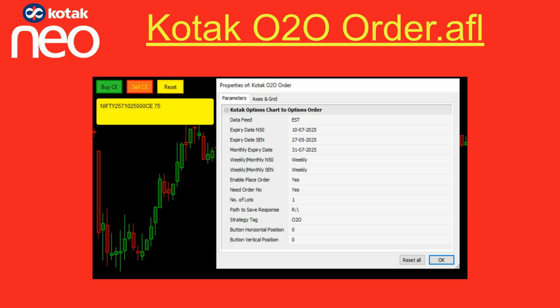The Kotak O2O order AFL is used to place an order from an options chart to an option symbol. Apply the AFL to the chart and set the parameters. Then, select your data feed provider.